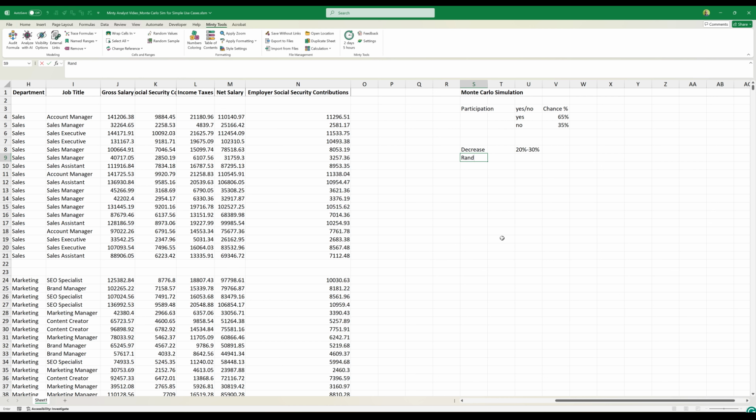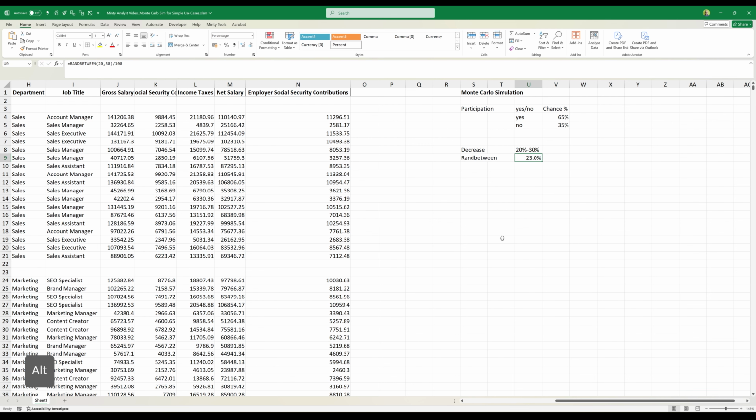And we can calculate this with RANDBETWEEN, and we'll use that for our Monte Carlo simulation later. So the way this formula works is we'll have RANDBETWEEN, and we'll say 20 and 30, and divide that over 100, and that way we're getting a percentage.